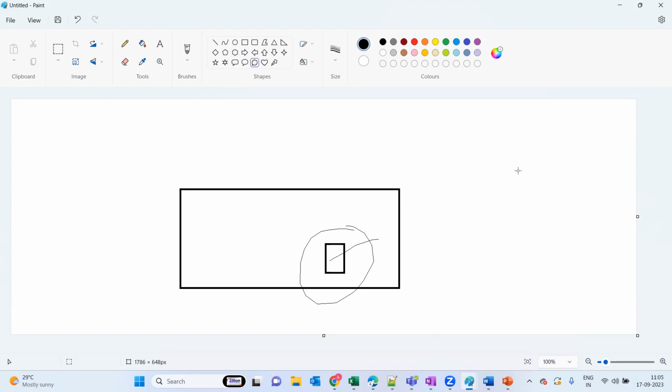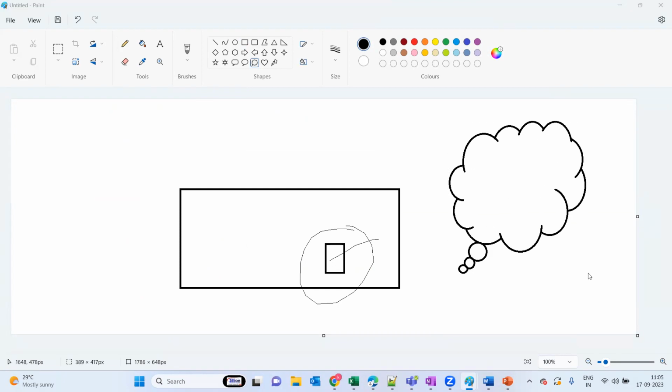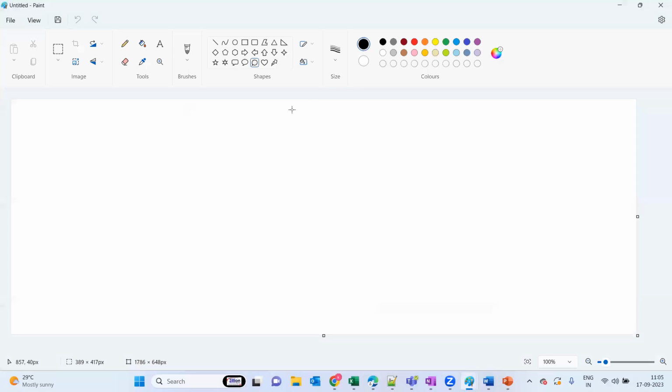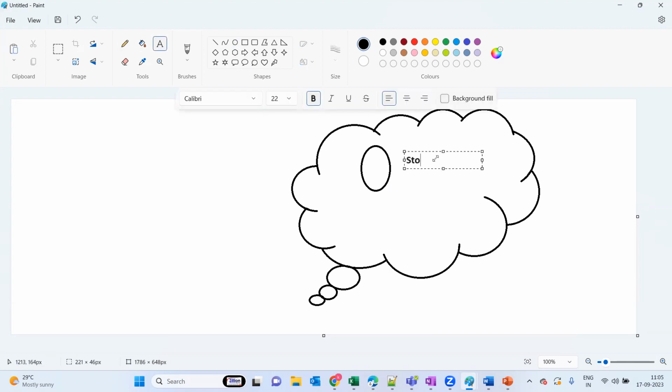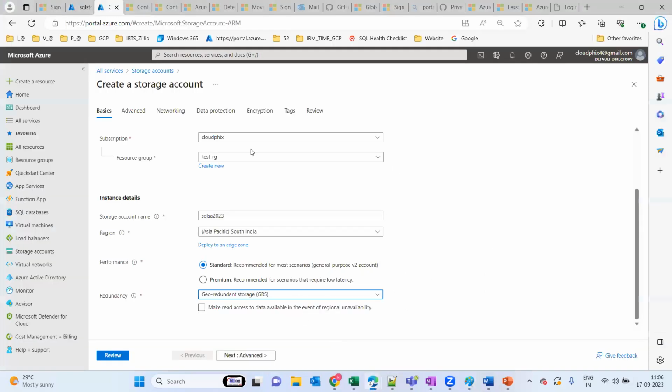But when you go for the cloud, Microsoft is going to give us a lot more features and options. So this is my storage account, and let's say the storage account name is SQL ESCA 2023. Now, when you go for this option, you are creating a storage account under the performance tier standard, which has the option of a general purpose V2 account and the redundancy of the data.